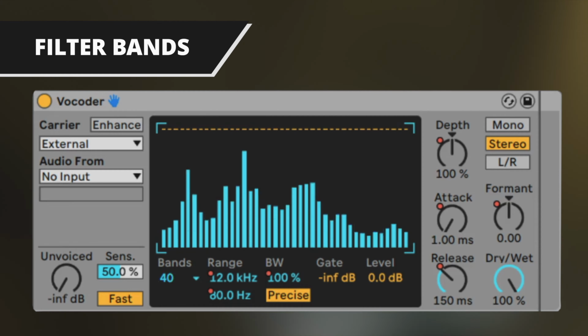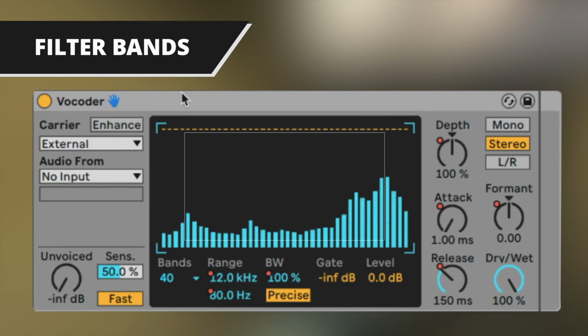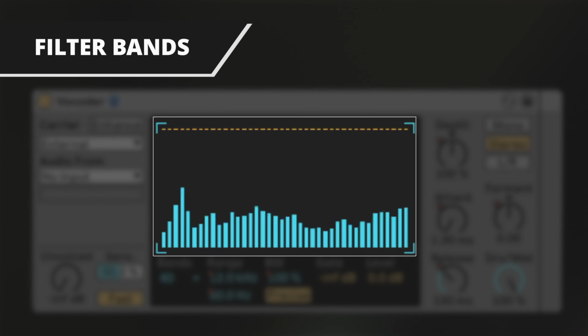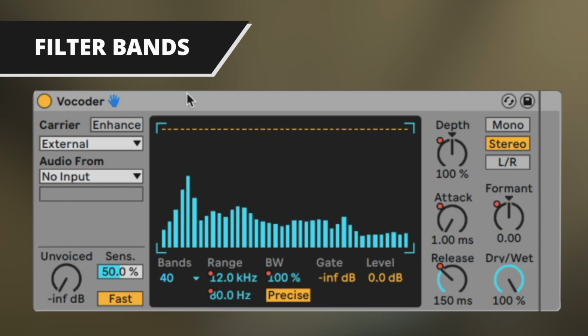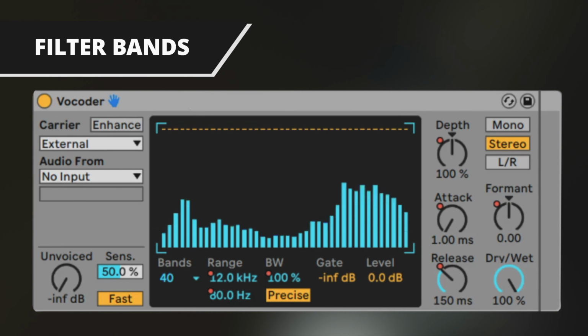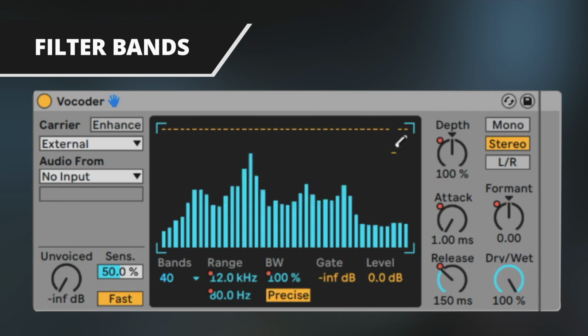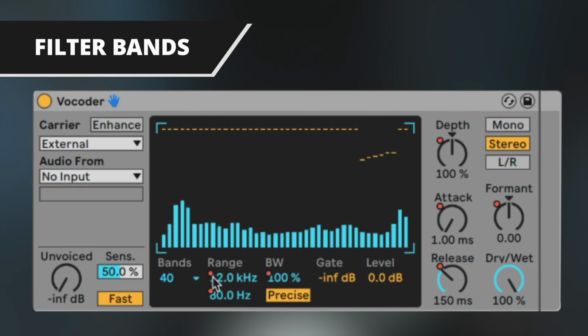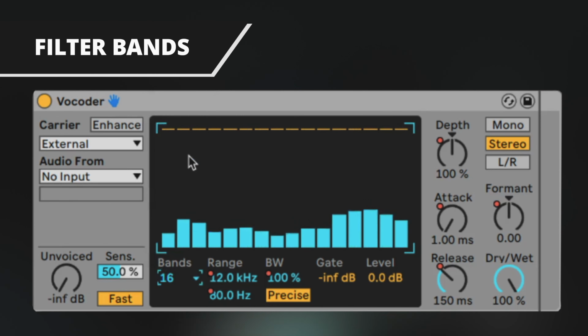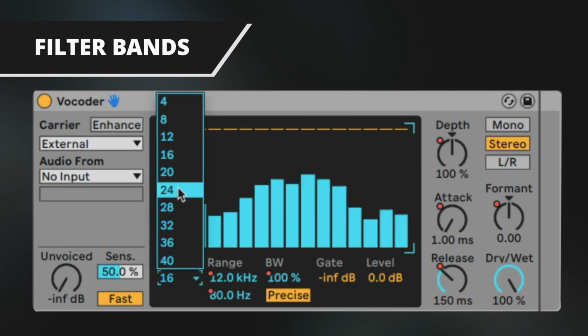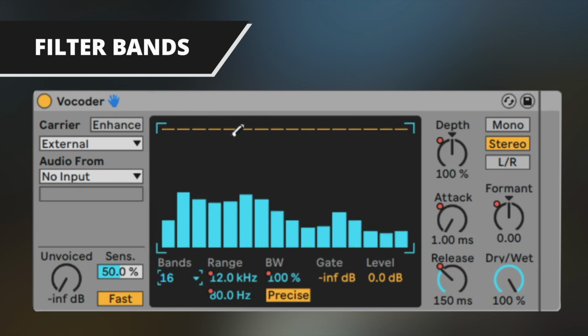Filter bands. On most vocoders, you'll see a module that looks like this. If we think of this module like a mixing console, each of these lines represents a volume fader and they correspond to each filter. If we lower the amount of filters, you can see the number of volume faders decrease. If you find that there is too much low end coming through your finished sound, you can use these faders to adjust the lower frequencies.